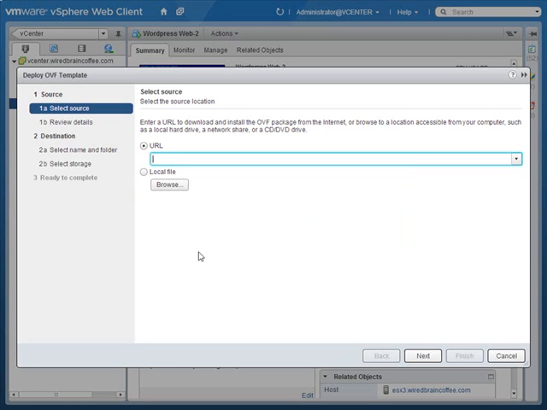That brings up the Deploy OVF Template wizard, and since we've already downloaded the virtual appliance, I'll use the local file option here. The URL option would be if the virtual appliance was out on the internet, we could put in a URL here to the OVF file and actually download the virtual appliance directly and then deploy it within the same wizard. We've reduced the number of steps because I wanted to ensure that we already have the vSphere Replication appliance ready to go. So I'll choose the local file option here and click Browse.